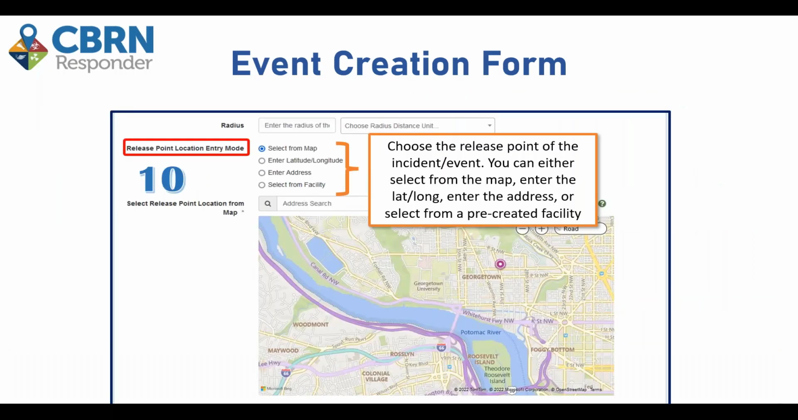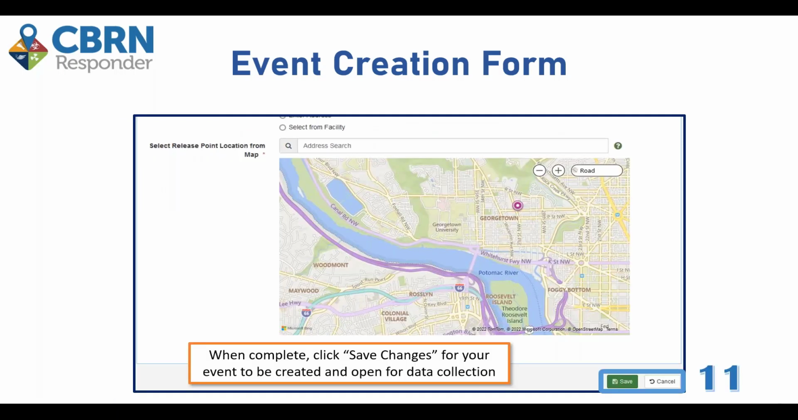And then the next step is to actually select the release point. So you can choose to select it from the map, enter the latitude, longitude, address, or select from a facility. And then once you have all that filled out, the final step is to save your changes.